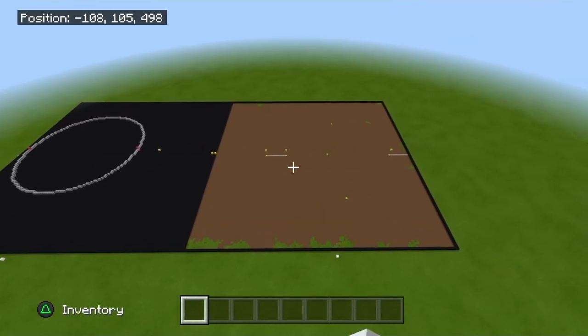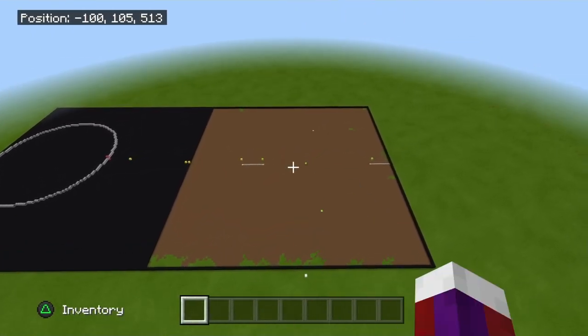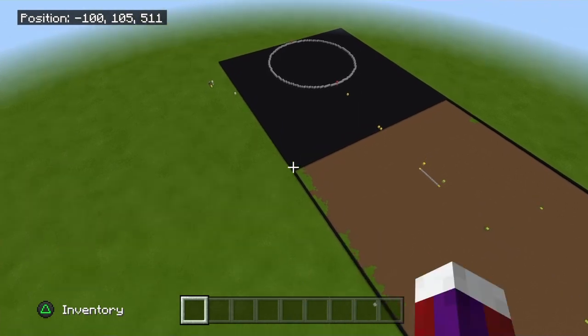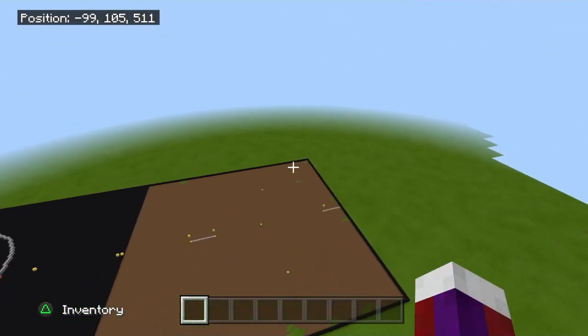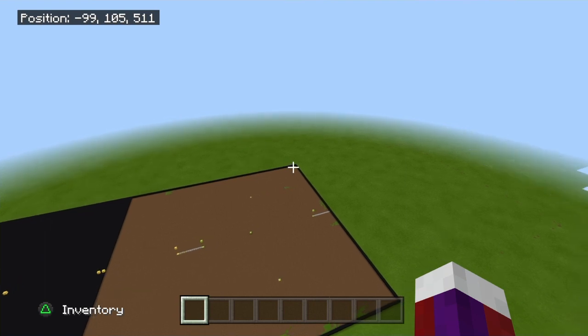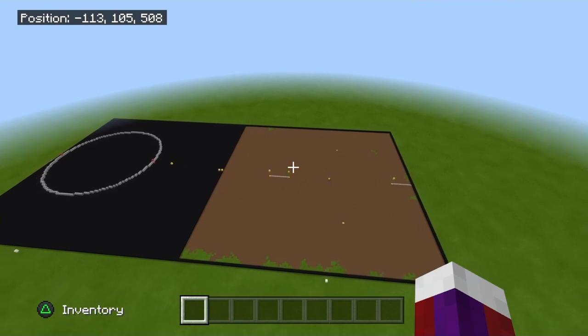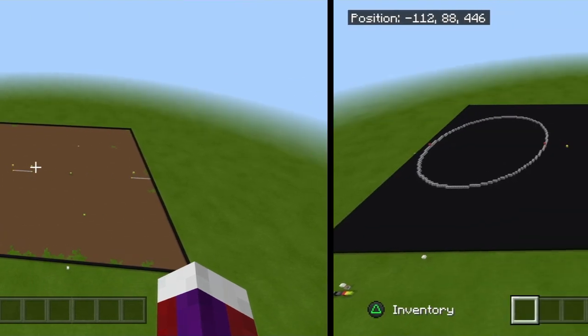Alright, now you're going to do the same exact thing for this bottom map. You're going to go to one corner, type in the fill coordinates, go to the opposite corner and do the same thing with the fill coordinates. Fill all that in with concrete 15 as well.